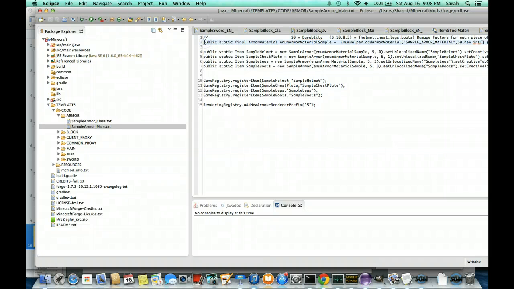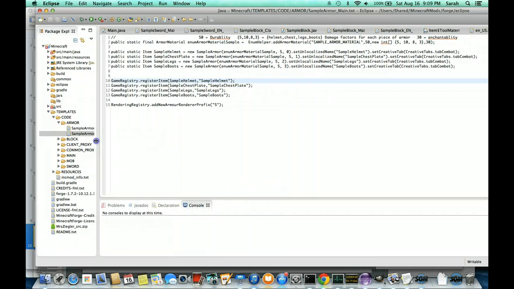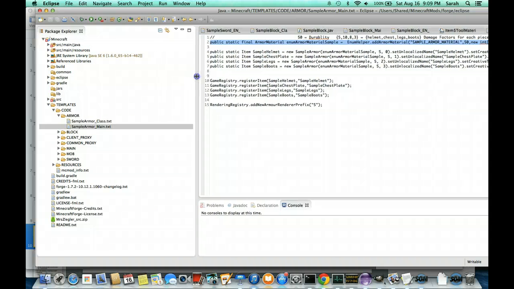I'm going to select this whole line, so I'm going to have to drag way to the right. I'm going to try to resize this so I can see the whole line. I think that's going to make it easier here. Okay, so this whole line, you can press Command, then C to copy that whole line. And that's going to create our sample armor material.